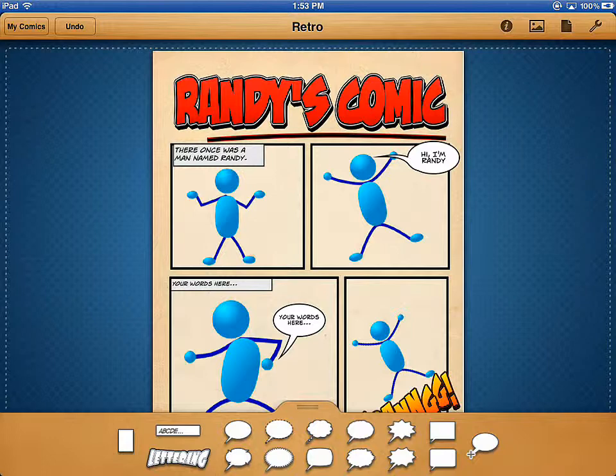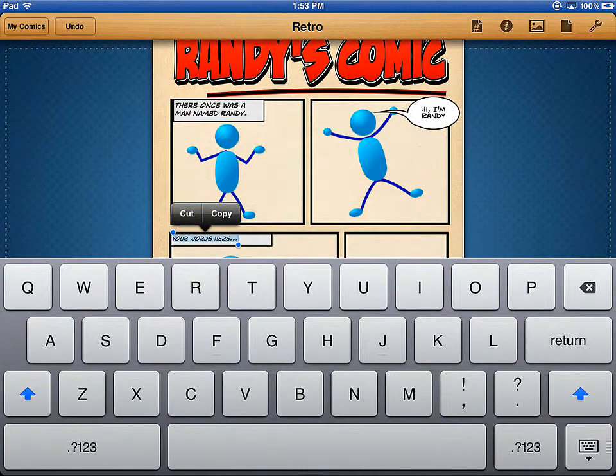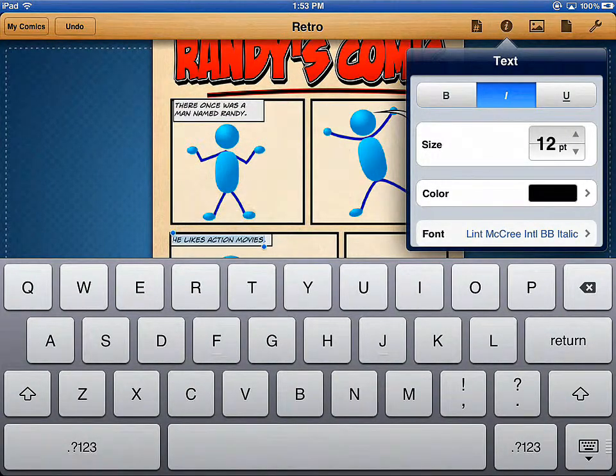And let's go on down. Again, I'm going to double tap, although I could have just double tapped to begin with. I had an extra tap there. I'm going to say he likes action movies. And he really, really does. I'm going to double click, just grab it all, tap the I in the upper right hand corner, and I'm going to go to 12.